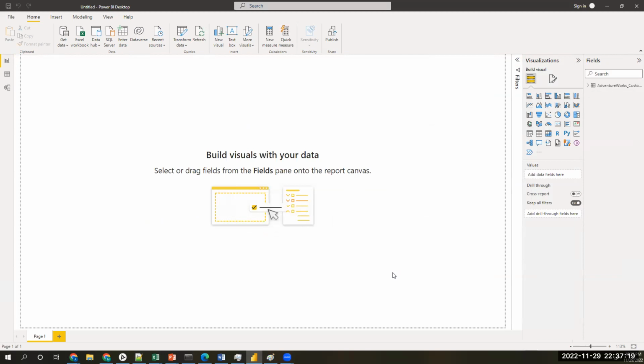Here you are able to build visuals with your data. Select or drag fields from the field pane into the report canvas. We call this space the canvas. Here you are able to see Adventure Works.